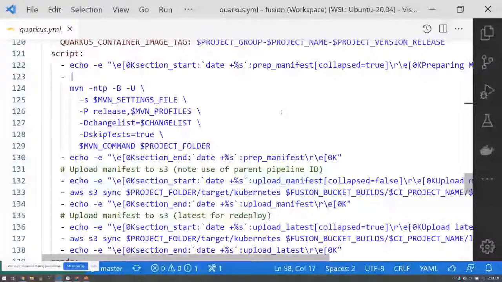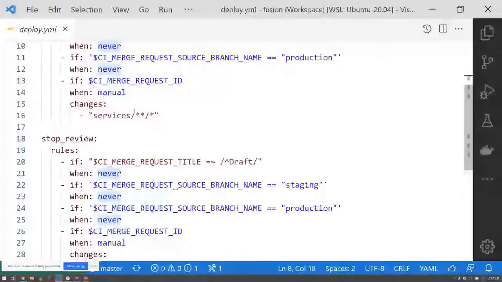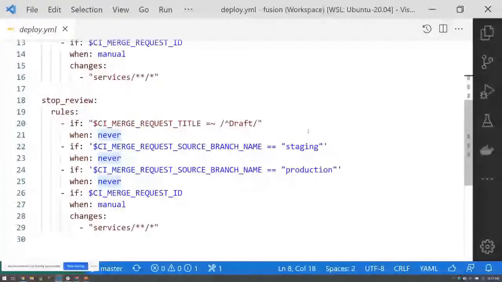So when we get to a deploy job, or we're ready to deploy, it's really more a question of what's the rule. Can I deploy it to staging? Can I deploy it to production? If it's a merge request, I can only deploy what's in services, and that pushes it out. Very cool. Excellent.